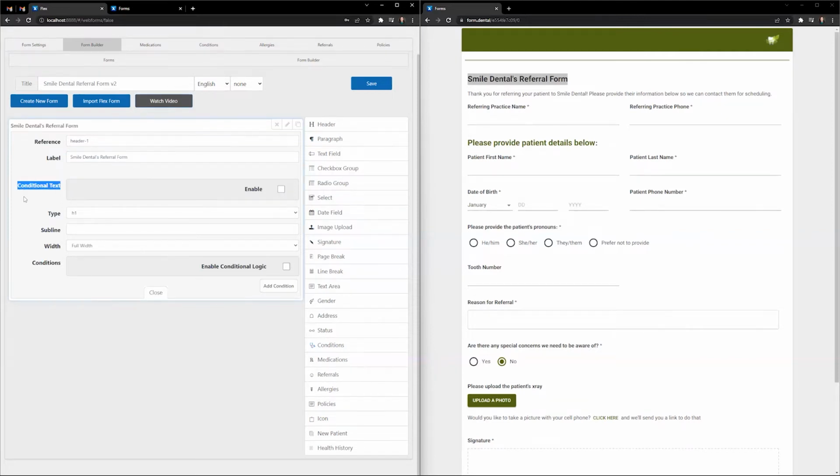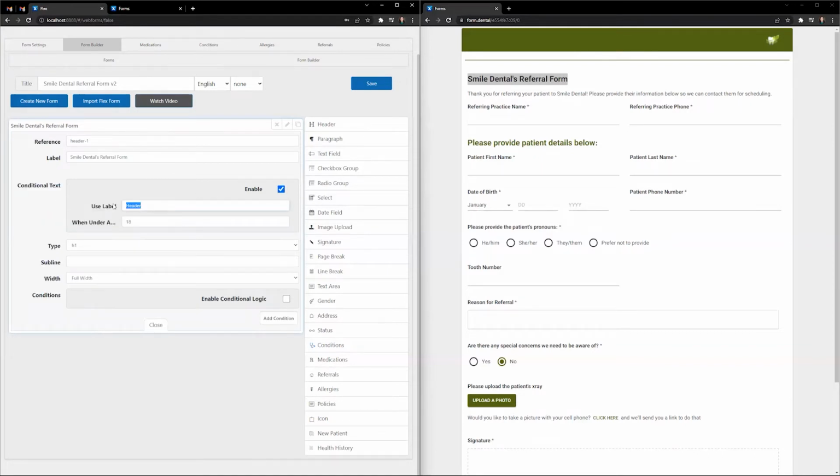Conditional text is going to be used if you'd like to change the wording. So when we talked earlier, we chatted about a mom having a bit different set of questions than someone who's being asked questions about drugs and smoking. We can do that through conditional text. So we can change the label there. And when a patient is under a specific age, we'll see that new label.